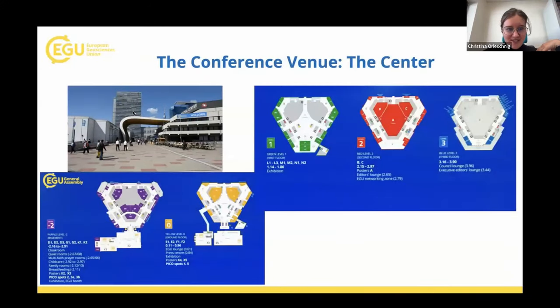The conference venue itself looks like this. It's the Austria Center, and it has 5 levels in total. It has a triangular shape and it can get very confusing. So if you can't find your way around straight away on the first day, don't worry, you're not alone.